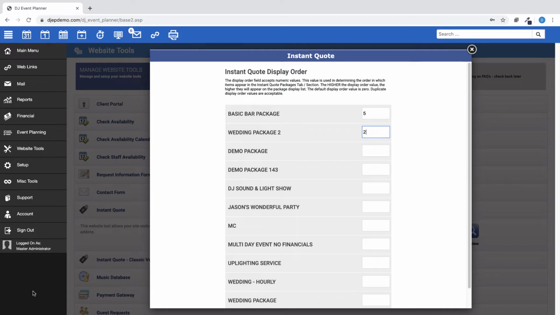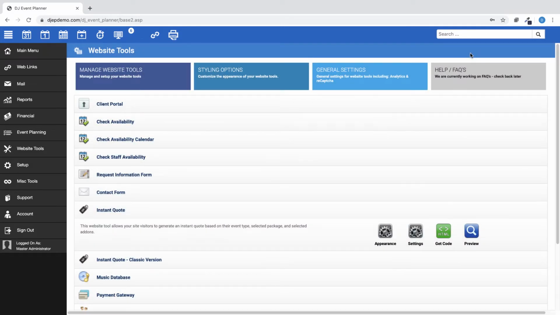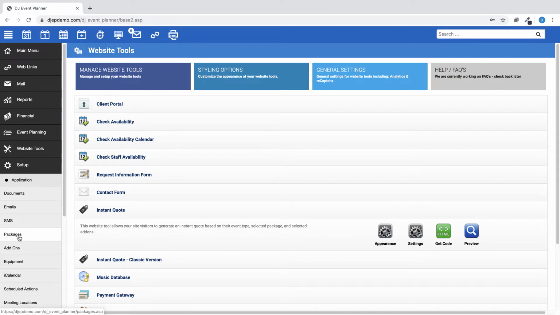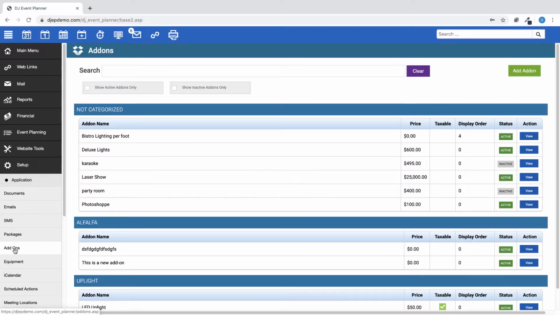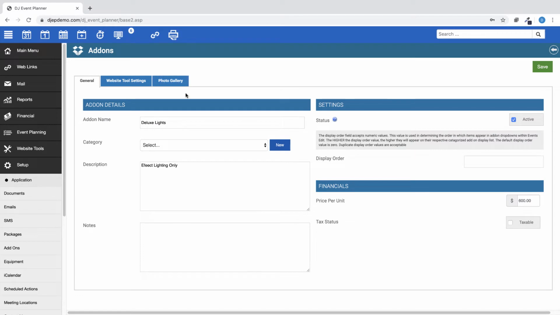We have also added the same feature for changing the display order for add-ons when adding them to an event edit. To change that display order, go to Setup, Add-ons, view the chosen add-on, go into Edit mode. On the General tab, go to Settings. This will affect how your add-ons are ordered and displayed in the Financials tab when adding or editing an event.